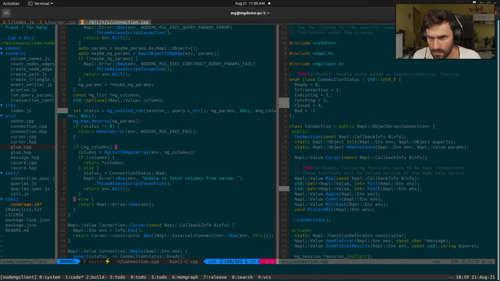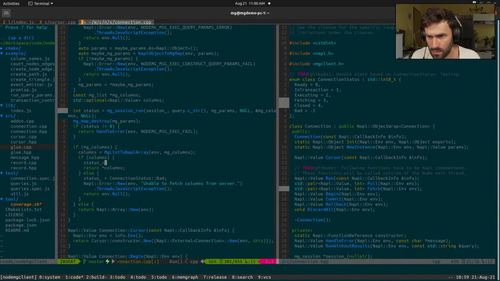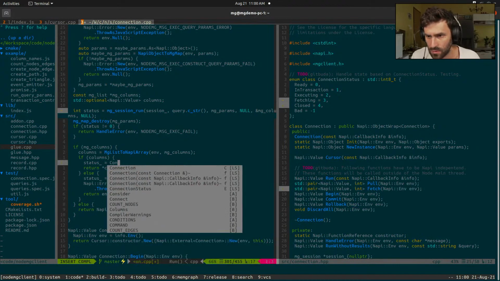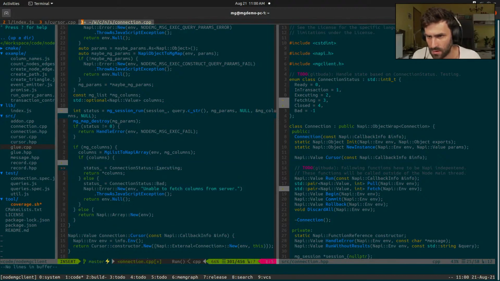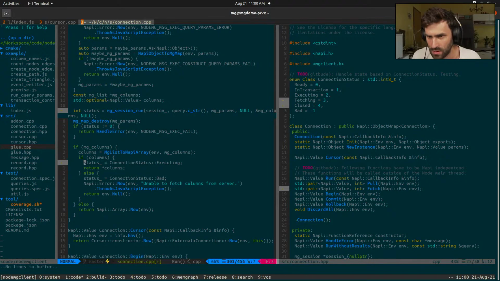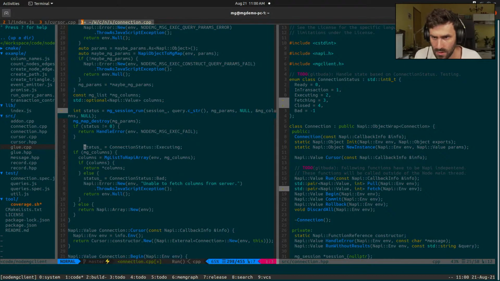Here we have two branches, one here and one here and one here. So status here is equal to connection status executing, but that might not be the case always, but for now I think we are ready with that. And also here is also executing, but we can override this by saying this.